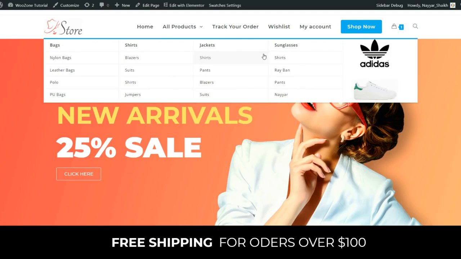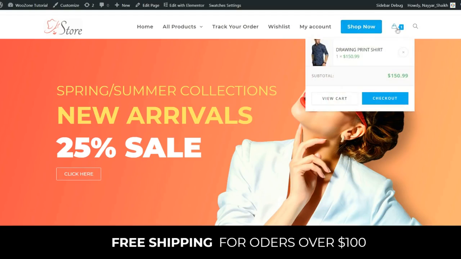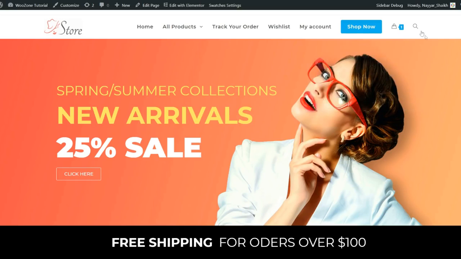You are using a free theme, but you can create mega menus and everything that you want. Then we also have this button. So you can convert anything into a button over here at the header. Then we have the cart icon. When you hover over the cart icon, you will see what products you have in your cart. You can view your cart, you can do the checkout, and so on. You can search for products over here.